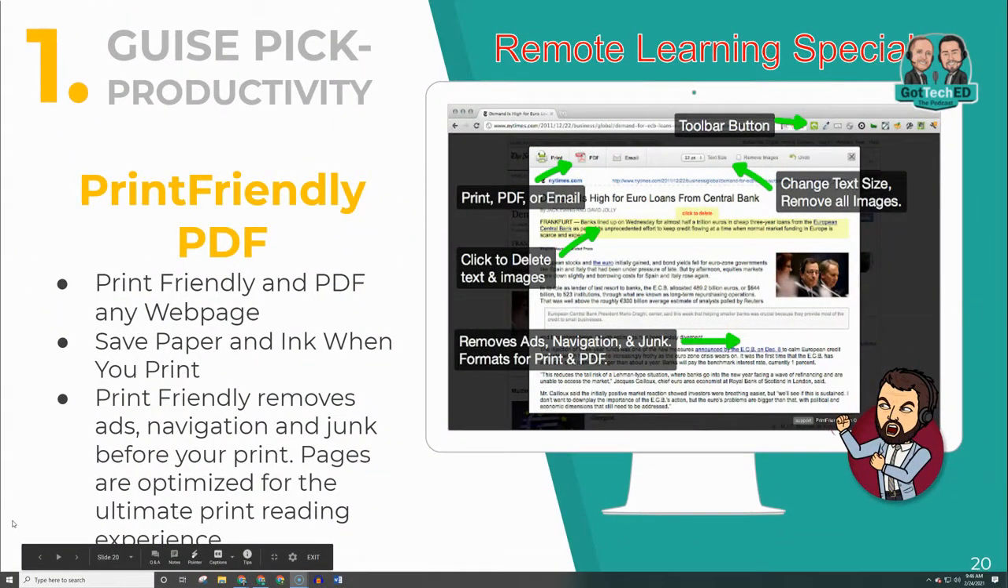This week's EdTech Tool of the Week is a Google Chrome extension called Print Friendly PDF. This Chrome extension can be downloaded in the Chrome store, and I'll make sure to put a link in the description below. Print Friendly PDF allows you to turn any online web page or article into a cleaner version of itself. You save paper and ink when you print, and it allows you to remove ads and navigational junk before you print. So instead of having our students worrying about blocking out all the distractions on the page, they can now just focus on the content that you want them to learn.